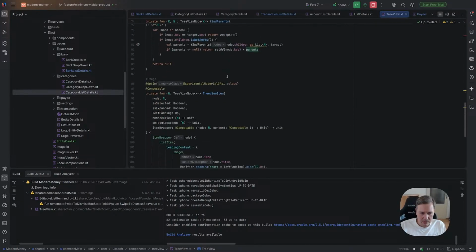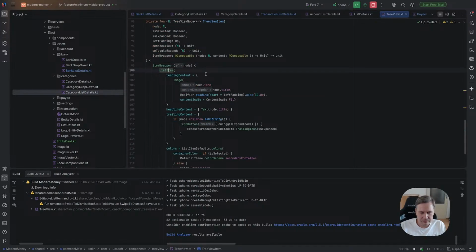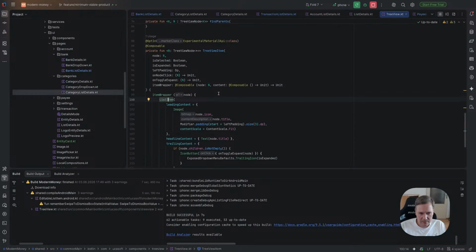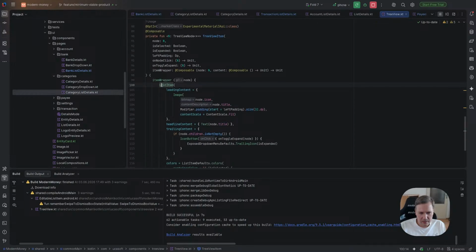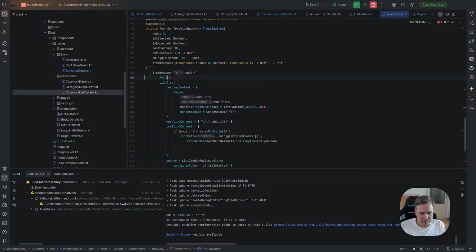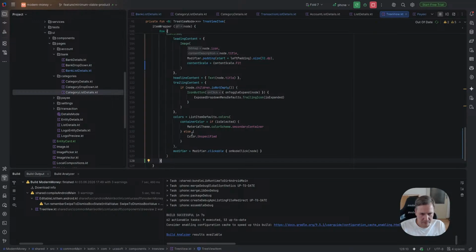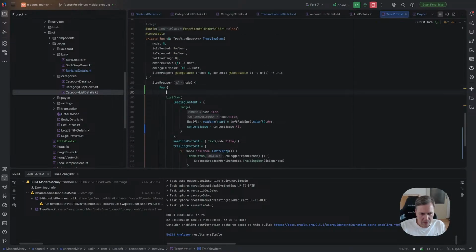Okay, let's try to do it. So we have wrapper. Inside it we have list item. But to be honest, we need to have a column here. No, it should be a row. Sorry, my bad. It should be a row. And first of all, it should be a spacer.